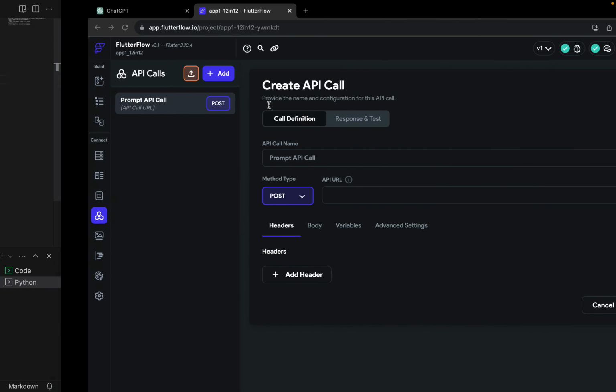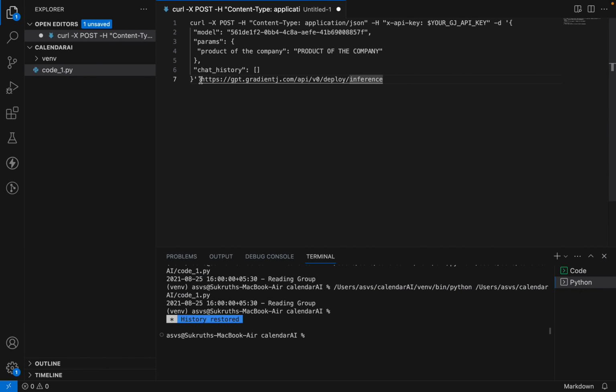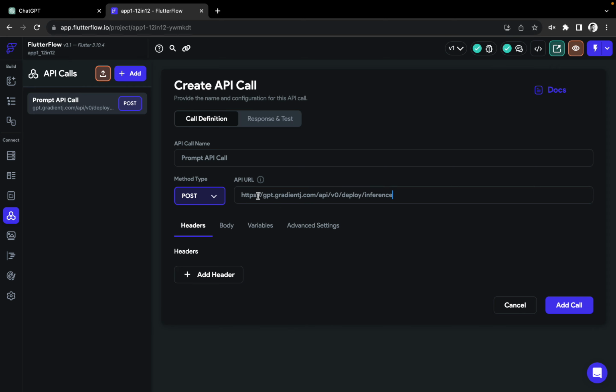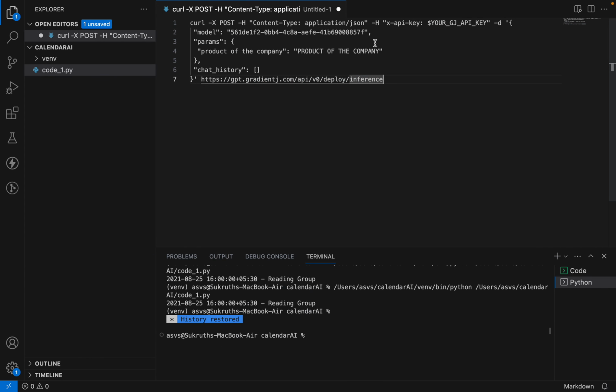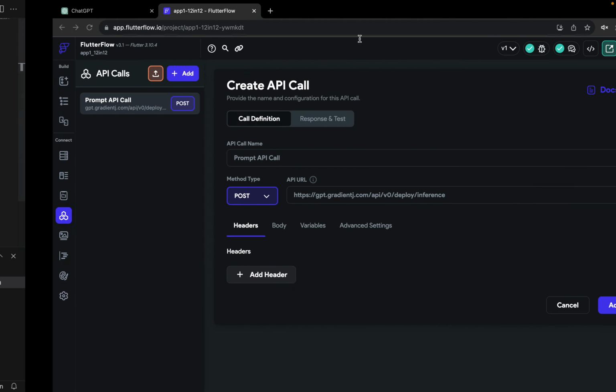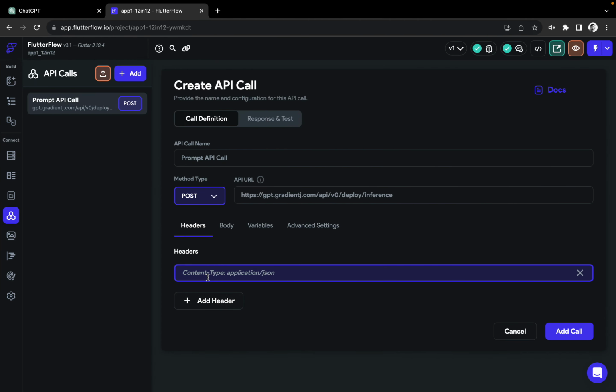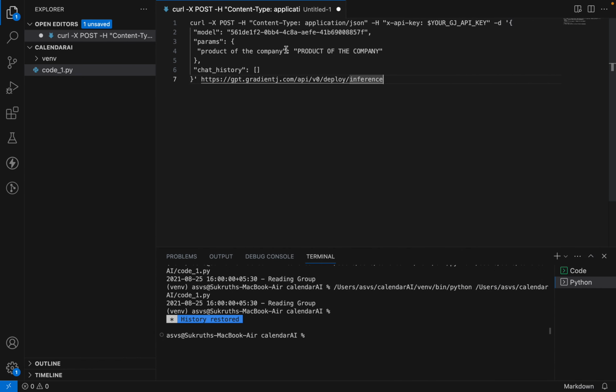So the API URL is this part. For anything that we use GradientJ for, it is the standard one. For the headers, we need this. -H means a header line. -H is a header which says content type application/json.